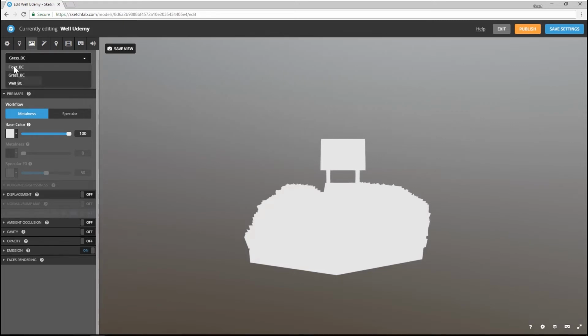So let's start with the floor. And as you can see, it also selects it here in the viewport. It highlights it for a while. And the workflow is either metalness or specular. In shadeless scenes, it doesn't really matter. So let's add our first texture.